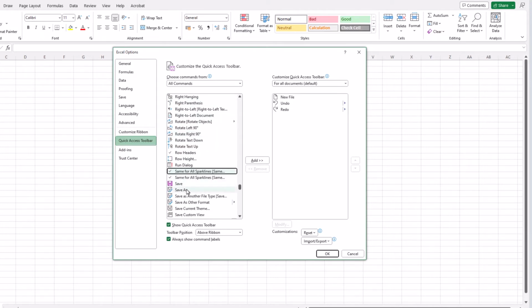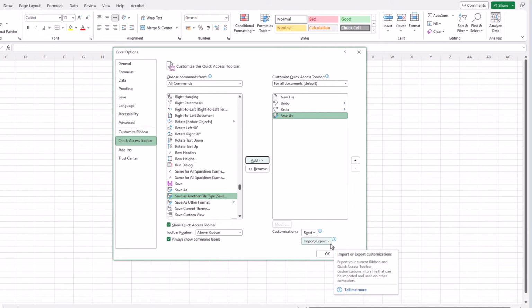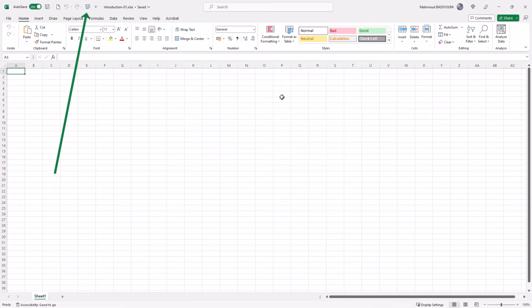Here it is. We click on it, then click Add. Before clicking OK, take the time to look at all the customization we can make to the Quick Access toolbar. Its position, to show commands label, or if you want to import or export your settings. Let's click OK. And the Save As is added to the Quick Access toolbar.